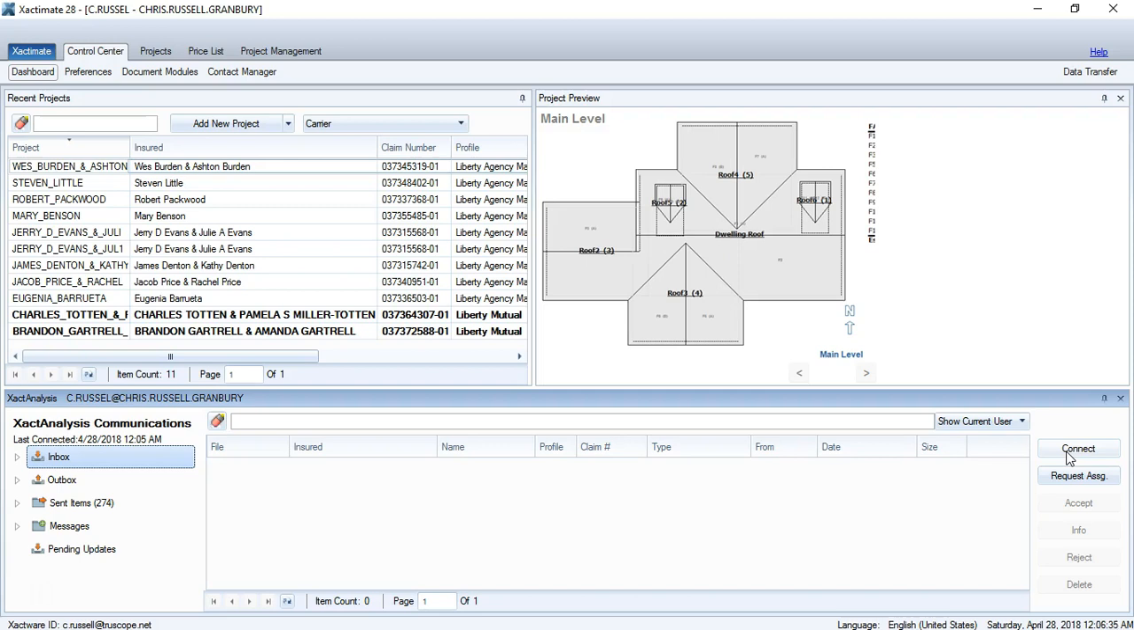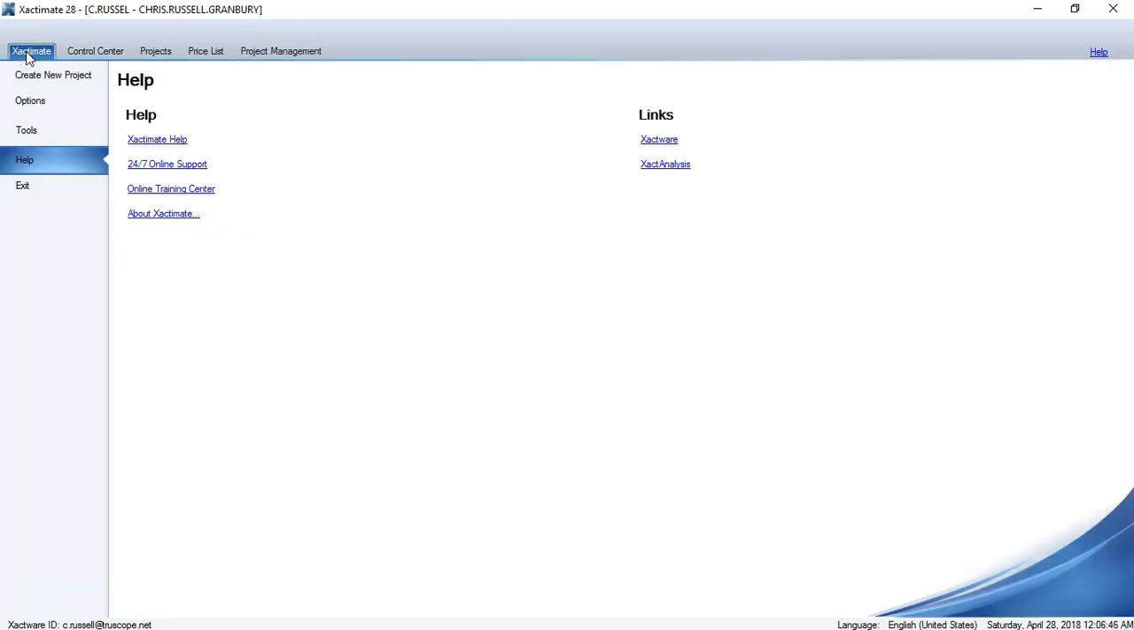So that's it for the communications panel. There's one more thing that I want to touch on before we create our claim and dive into the next section, and that is this Xactimate tab up here in the top left. If you click this and go down to help, you'll see a link here that says 24/7 online support. This is going to be a huge value to you guys, because as you experience bugs within Xactimate, and you will, trust me, you can get on support 24/7 and get a live technician immediately to walk you through what's going on and how to fix it. And if they can't tell you how to fix it, they're going to get someone to remote into your computer and fix it for you.